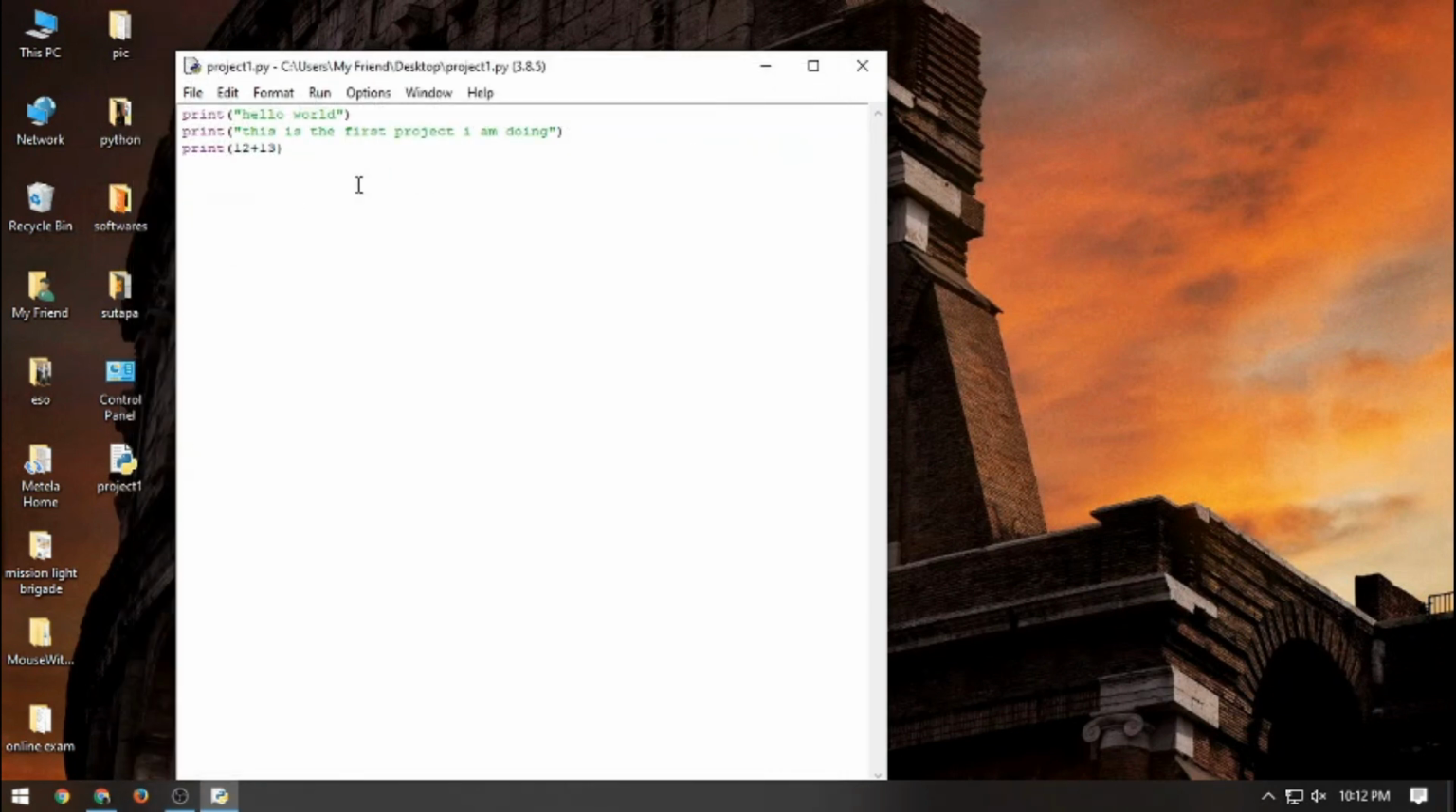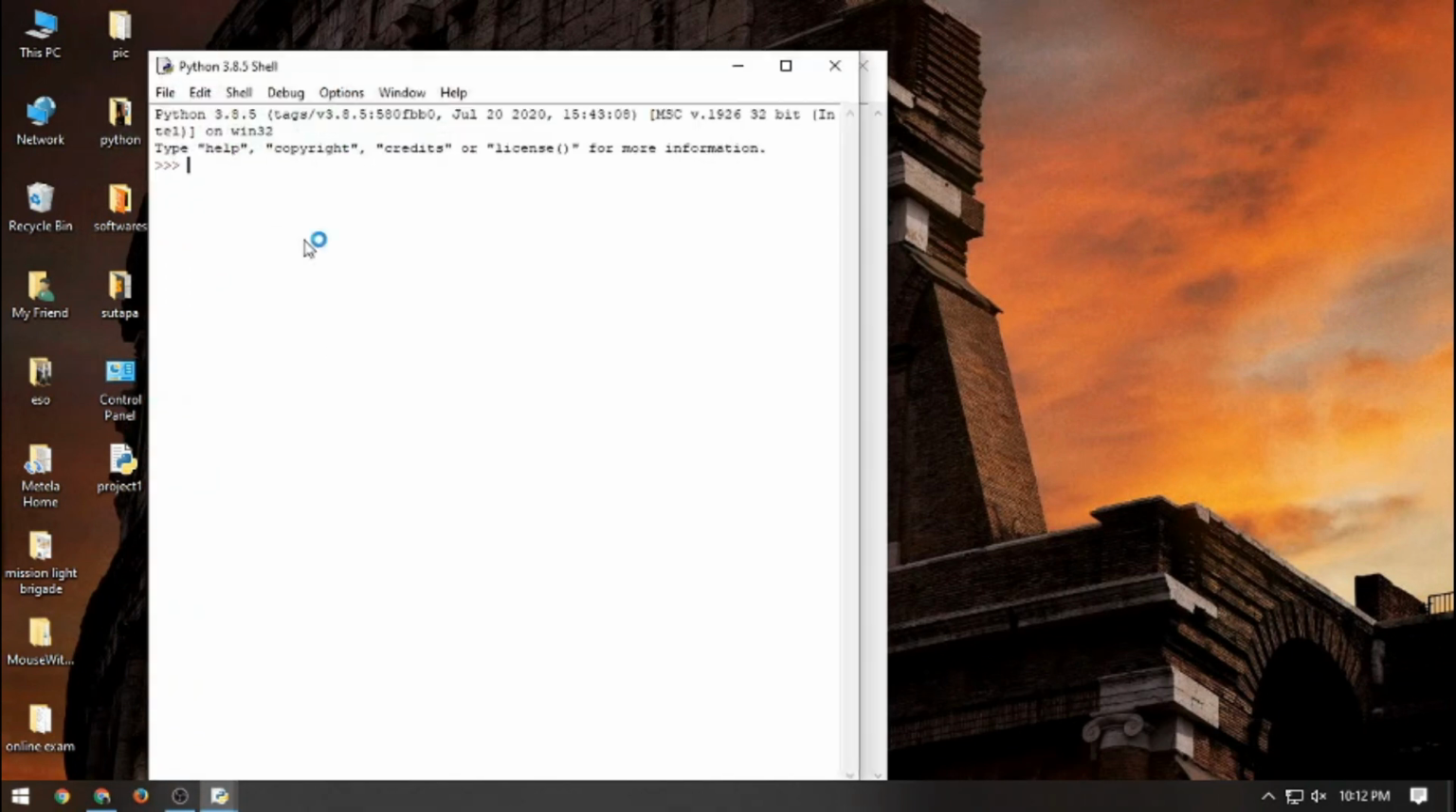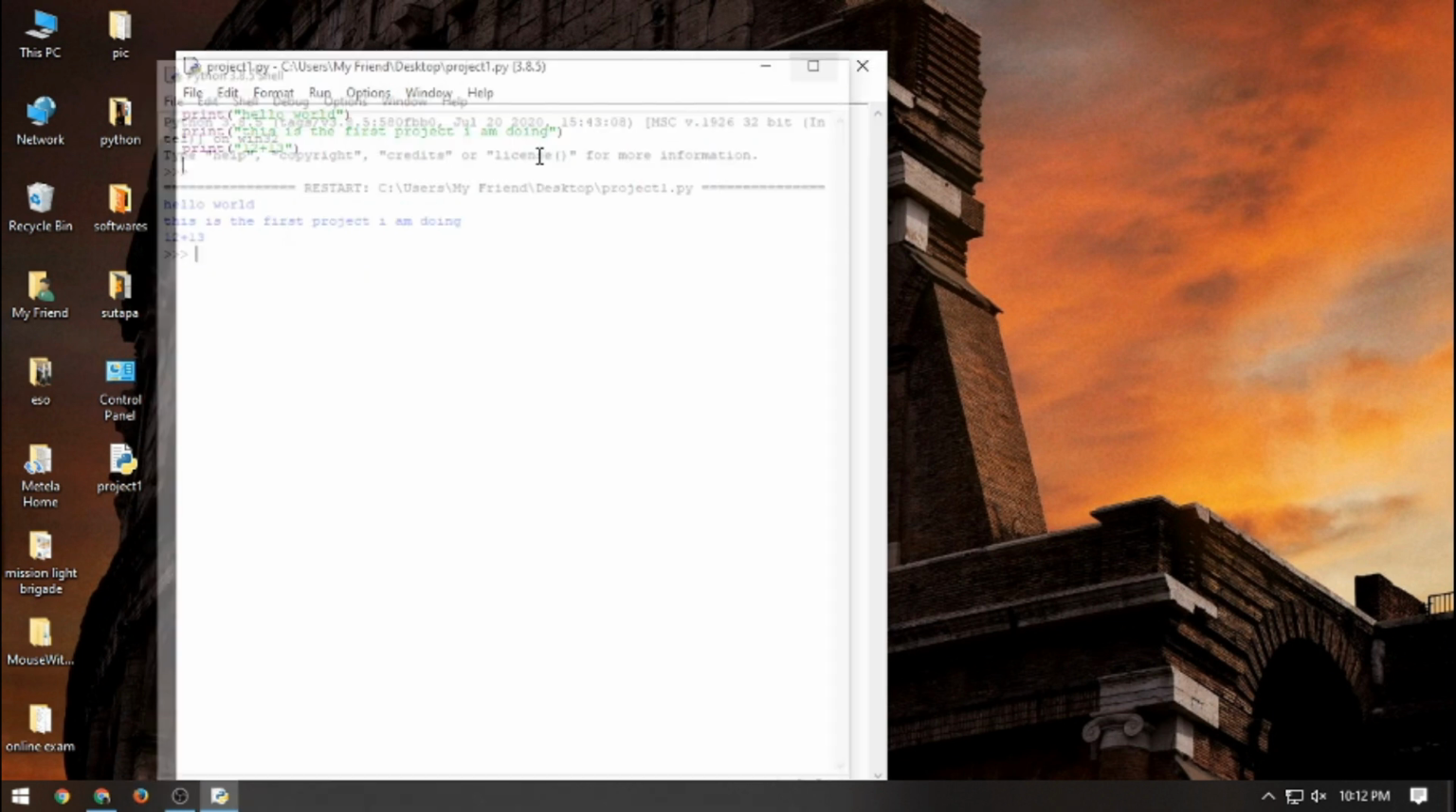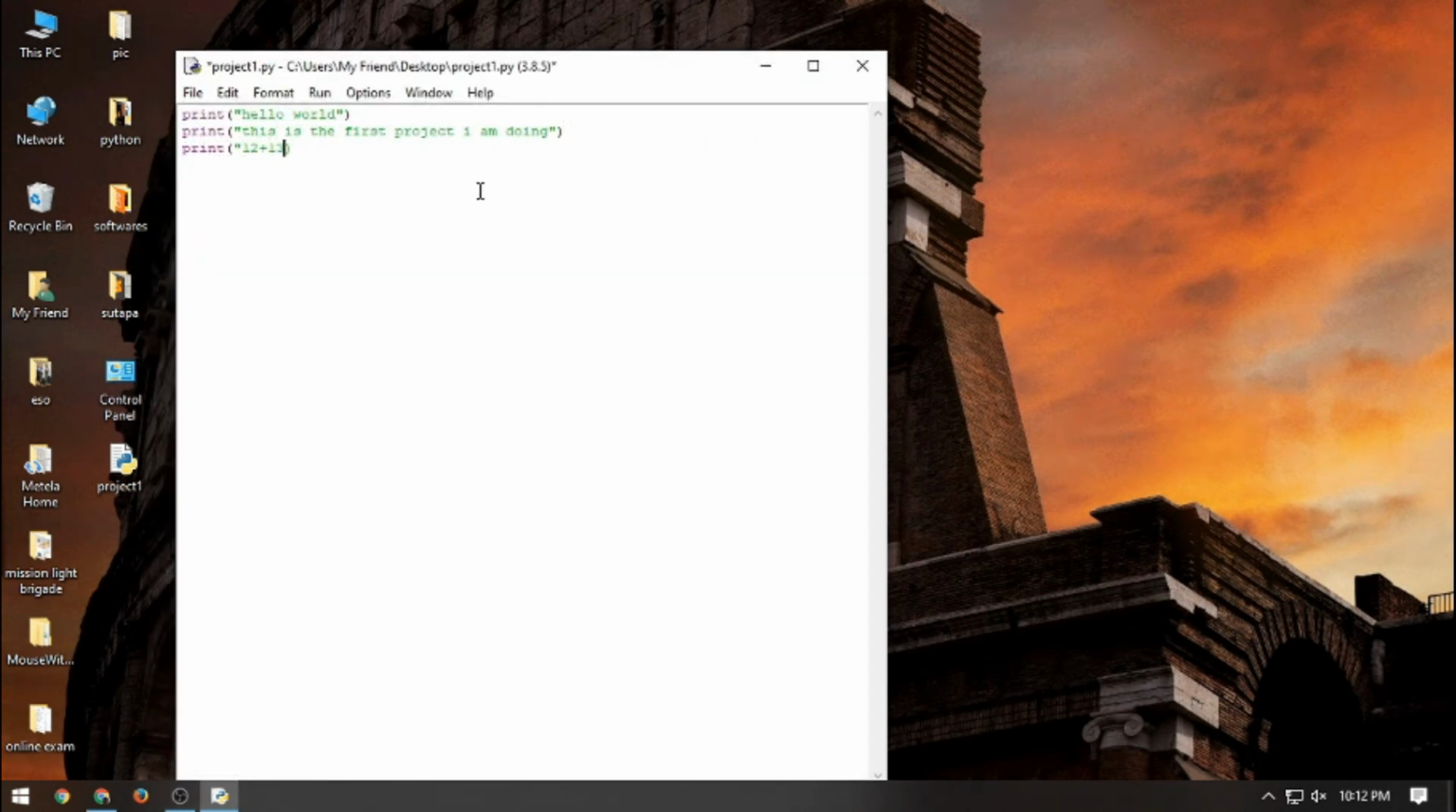But if you put the inverted commas, then it's going to treat 12 plus 13 as a sentence or a string, and it's going to print 12 plus 13 itself. So you need to keep these in mind when you are coding. So these were the basics of Python. This is all for the first tutorial.